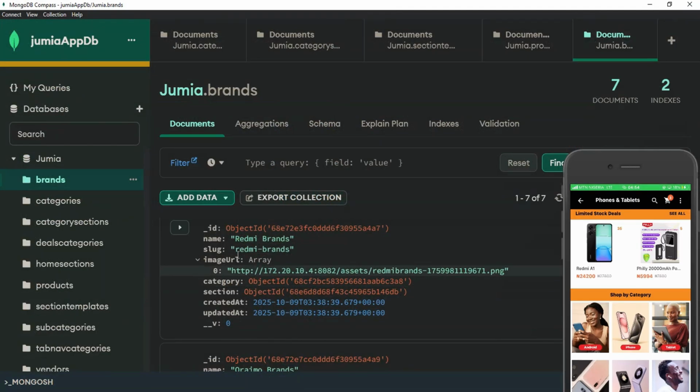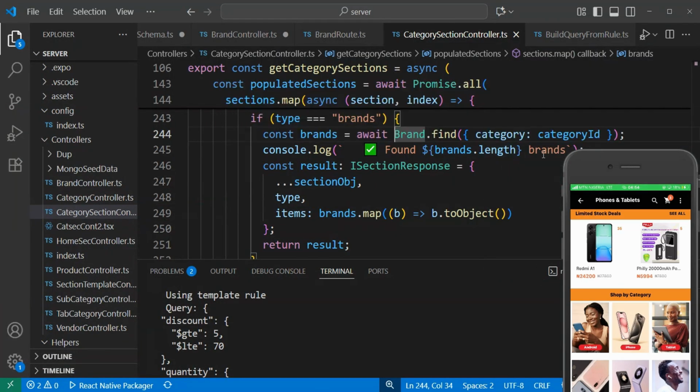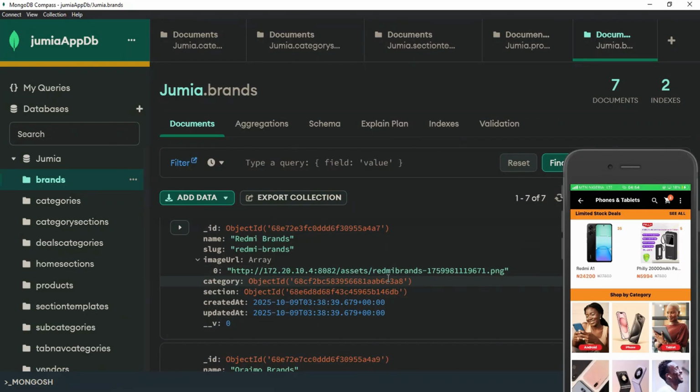If we come back to our brand collection, you will see that there's a category property there. That's what we are matching, that's what we're looking at. So that's why we say category equal to the category ID. If we come here, you see that this ID is consistent with our currently selected category. You can see 6388.